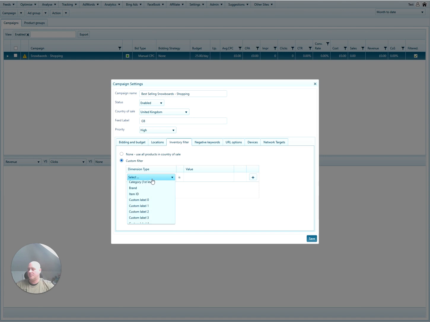Inventory filter, we'll go back to our custom labels now. So we're going to go custom label 0 is snowboards. Custom label 1, we're going to set that as no, because obviously everything is no. And then the final one will be custom label 2, we're going to do the ones. So to reiterate, we've got a filter on picking up just the snowboards. We're going to use custom label 1, which is everything's defaulted to N anyway, and then we're only going to have the best sellers in here.